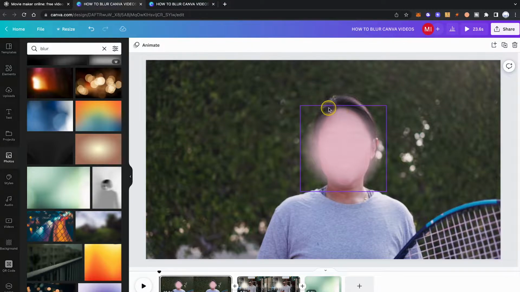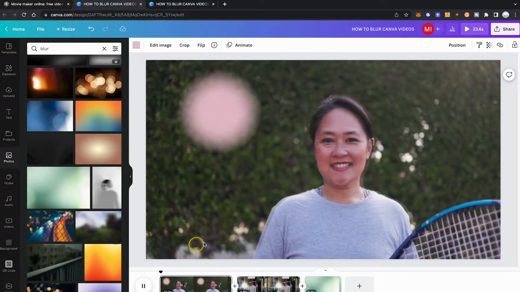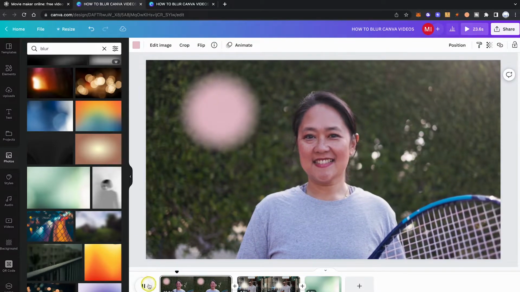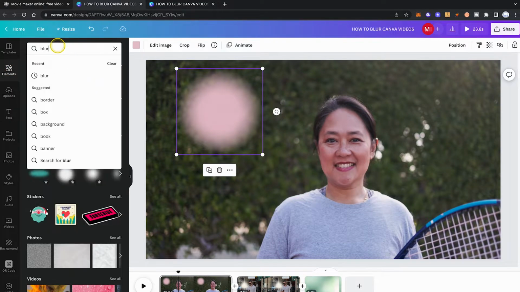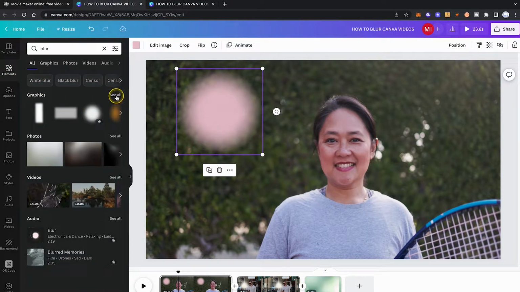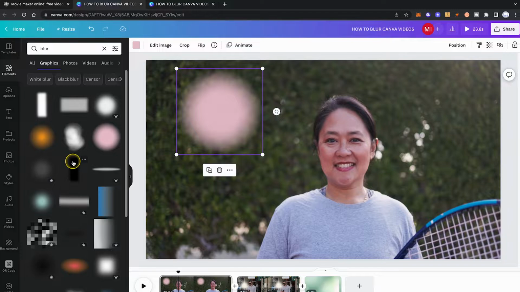Well, first of all, if you're working on a pretty static video, such as this one here, where there is not a lot of movement, what you can do is you click on elements in the left toolbar and you search for blur, and under graphics, click on see all. You will find certain blur graphics, and these graphics can also be used in videos.